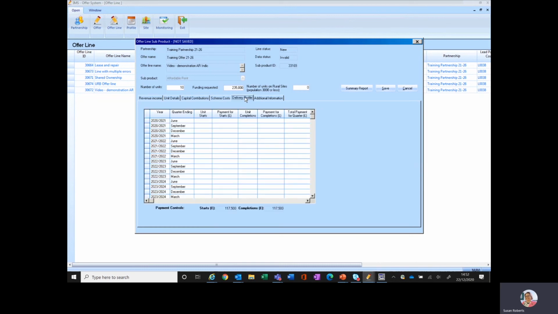Now the next tab is new. So we don't have a scheme forecast tab on an indicative line. We have a delivery profile, and that's an estimate by quarter of when you expect your starts and your completions to take place. Now, one thing that confuses people on these lines is that regardless of your organisation type, at this stage on your indicative line, you need to split your start and your completions payments, 50% start, 50% completion. So all of your starts and all of your completions don't need to be at the same time.